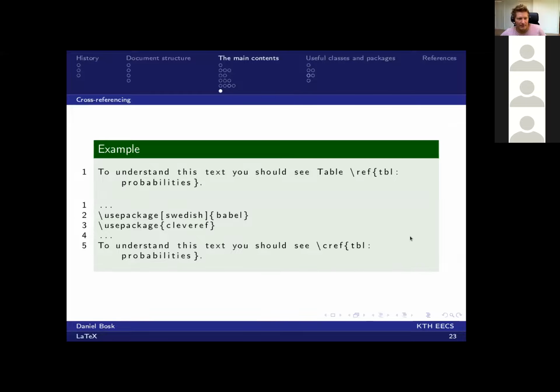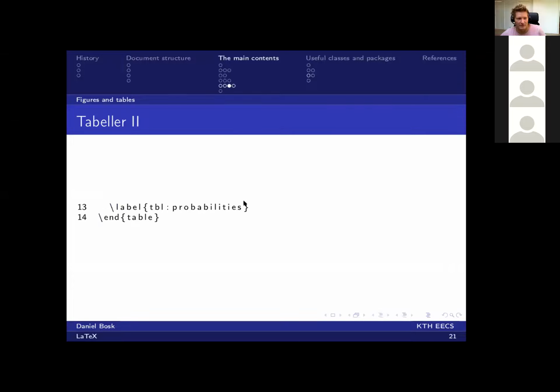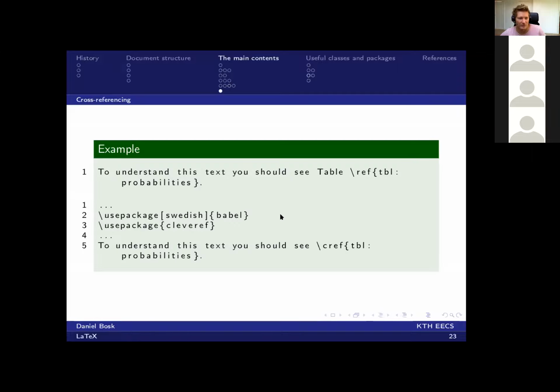And then we have cross-referencing, which is also a very useful part. So we can write something like this in our text: to understand this text, you should see table, and then a reference to the table that we had. This table had the label tbl:probabilities. So if we write \ref{tbl:probabilities}, LaTeX will actually put a reference to table 1 if it was the first table, or table 2 if it was the second, and so on, depending on the numbering.